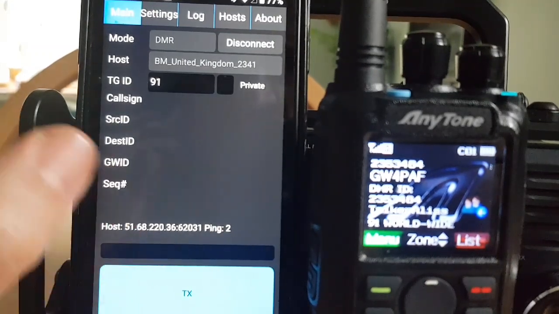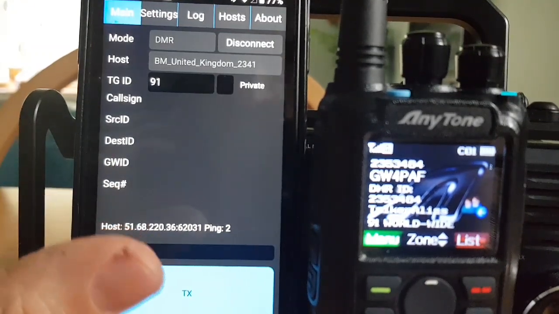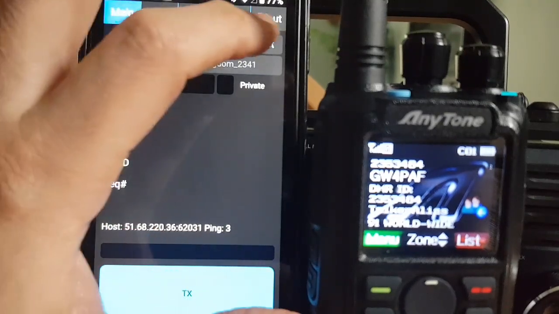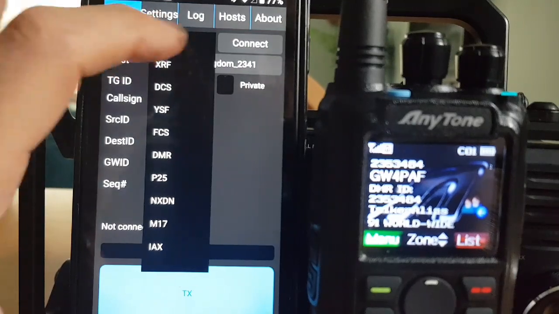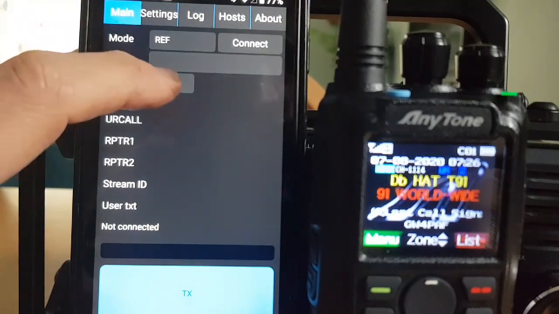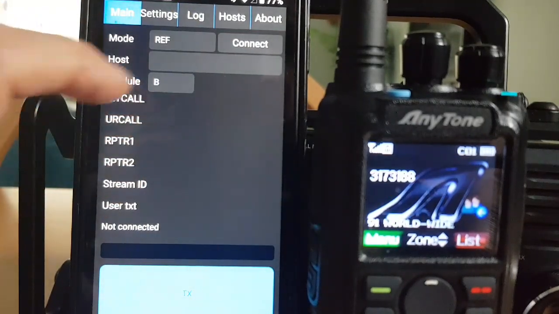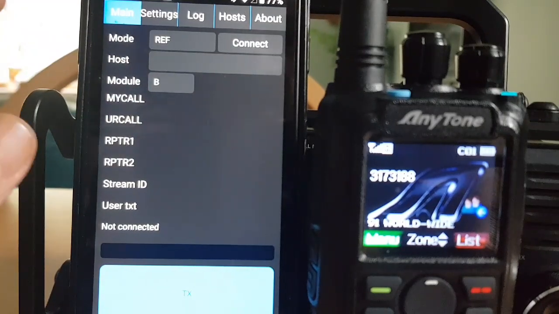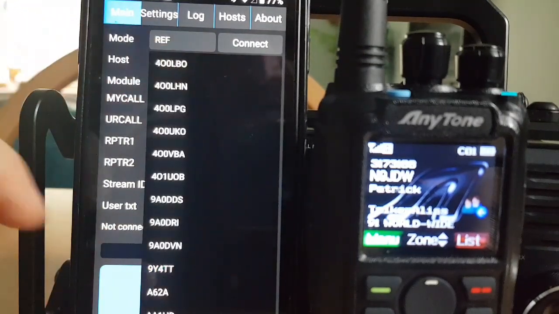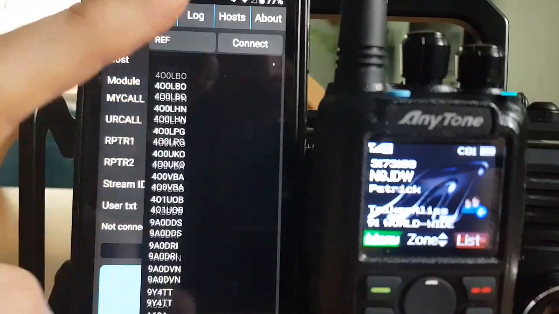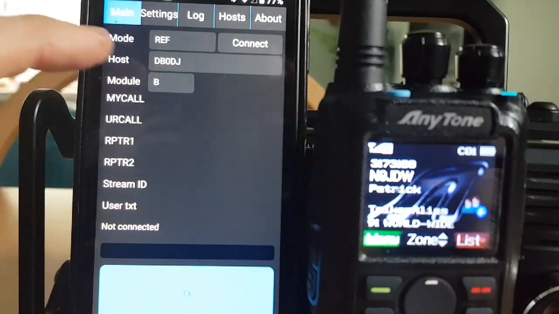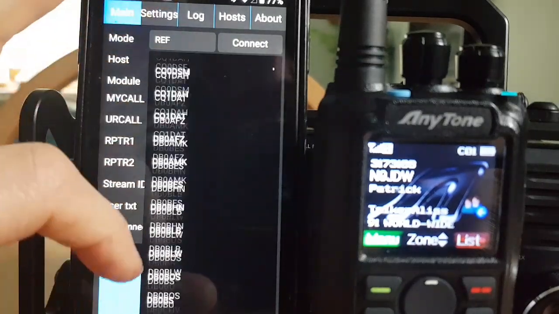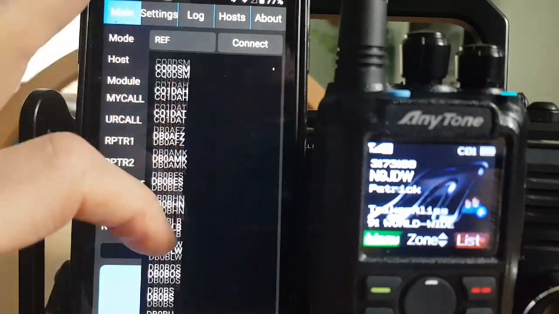So let's just have a quick check. I haven't done this yet today. We're going to disconnect and we're just going to go to reflectors. And we're going to choose module B. Let's try, I'm not sure what that is. Let's see if we can go down to, sorry about this, I'm trying to find reflector 30. So let's go.